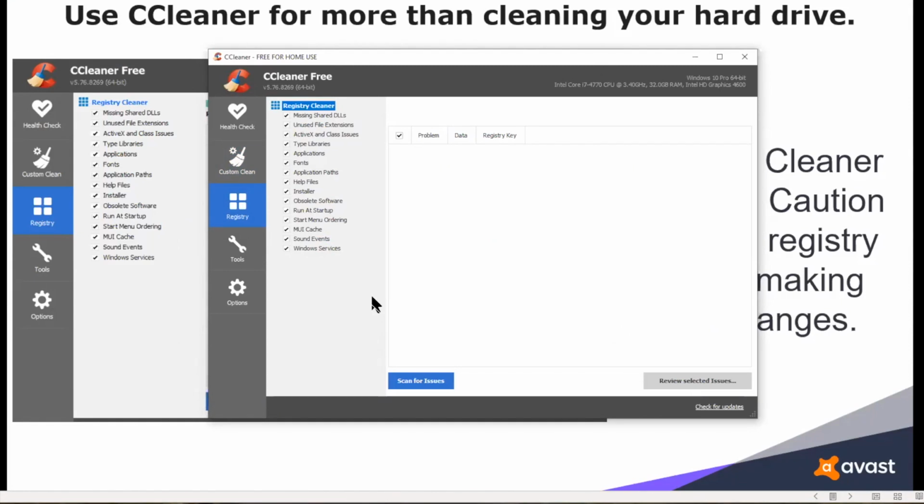One word of caution: registry changes, if you make the wrong changes, can adversely affect your computer. You could wind up with a system that will not restart. Default settings are usually pretty darn safe. I haven't run into any problems, but if you start making many changes, you could wind up making the wrong change. The first part of this is a scan.